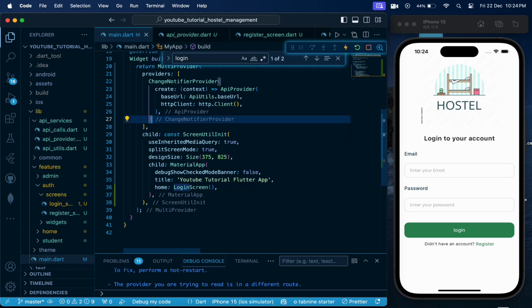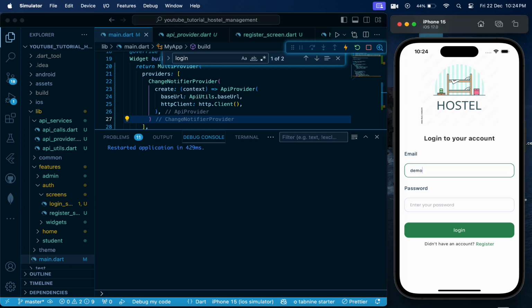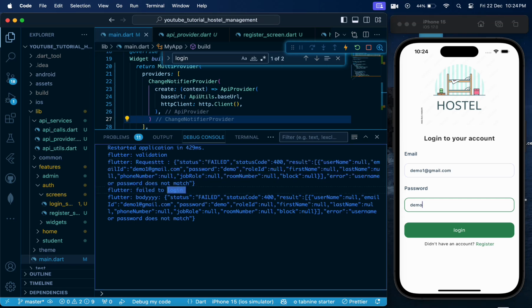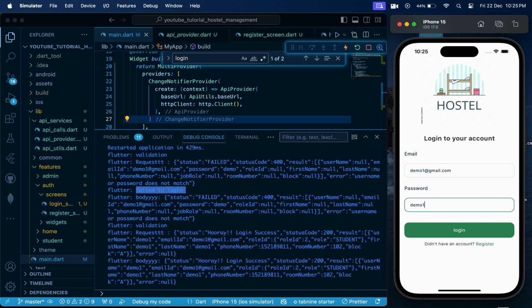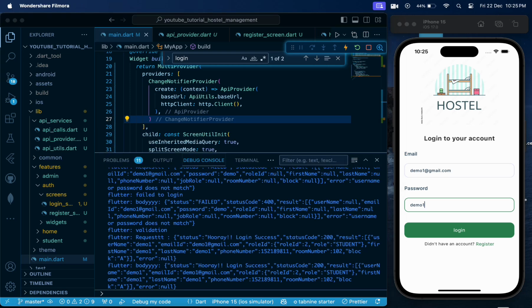Okay, fingers crossed. I hope now it will work. I have cleared the debug console. demo1@gmail.com, password is demo1. Smooth, right? So we successfully got our response, which means everything is working accordingly. Okay, this is validation. Okay, body is coming. Hooray, login success. Yeah.